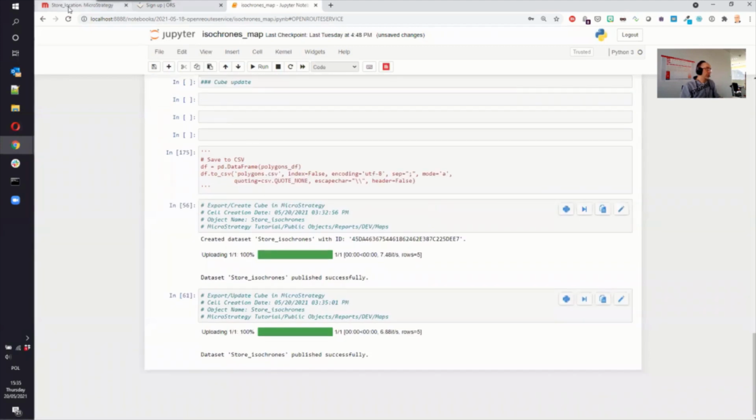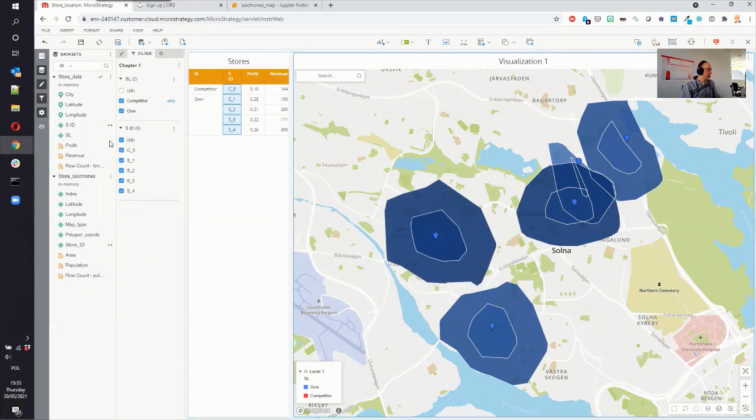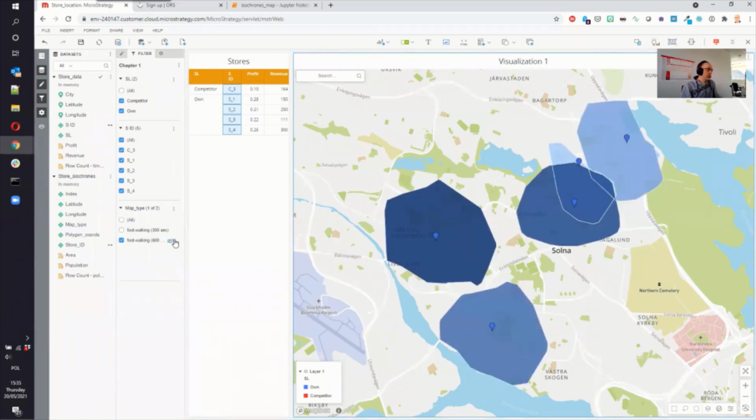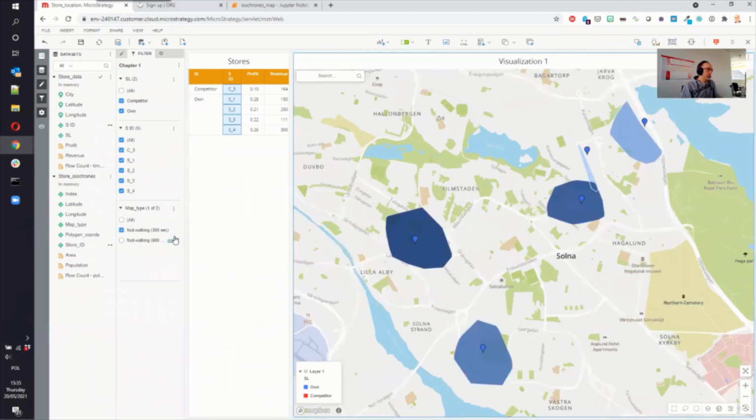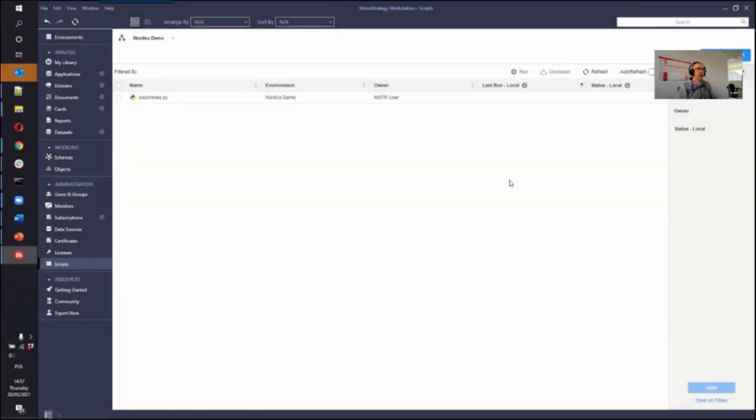It has been pushed. Let's see on the dashboard. I click refresh. Yes, now I have two isochrones to choose from. So if I put a map type in the filter, I can either focus on 600 seconds walk or 300 seconds walk, or both. Created isochrones are saved to the cube and stored in this cube.